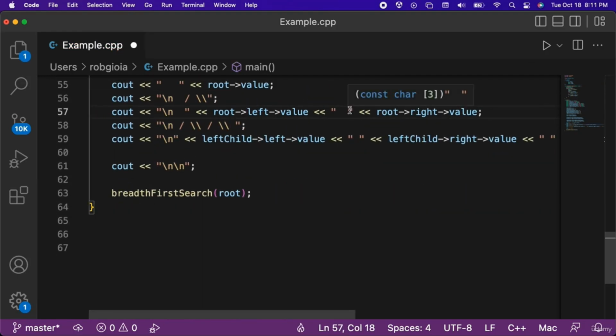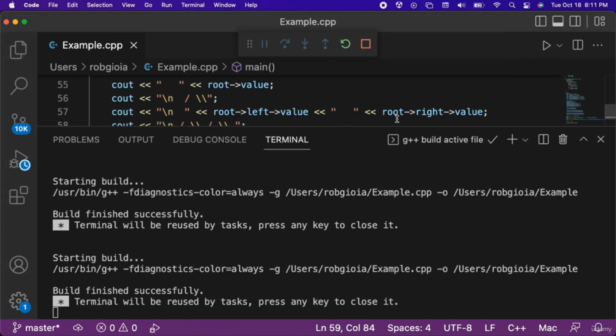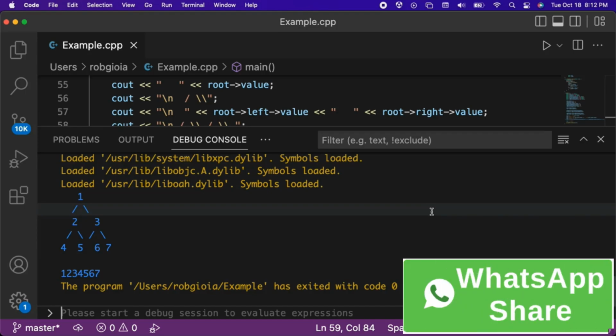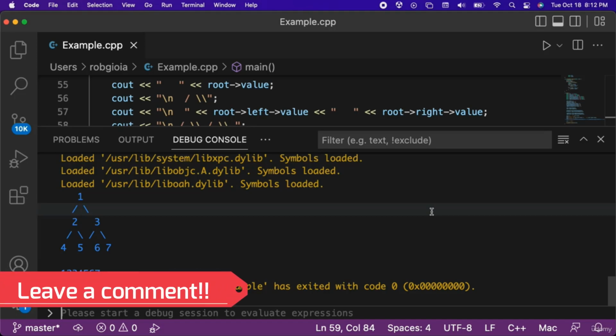I'll also make a couple spacing adjustments to the visual representation of the tree so that the values of the nodes print evenly spaced out. When we run the code, notice that a visual representation of the tree was output, and the breadth-first traversal output the values 1, 2, 3, 4, 5, 6, and 7, in that order, to the console.